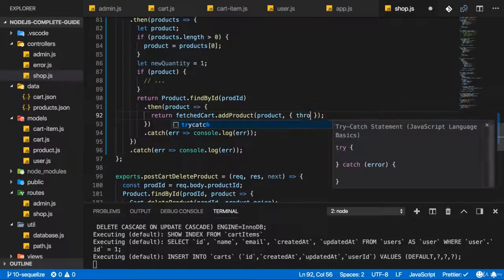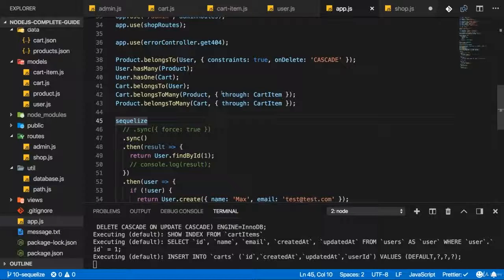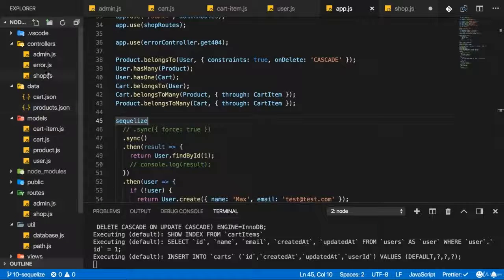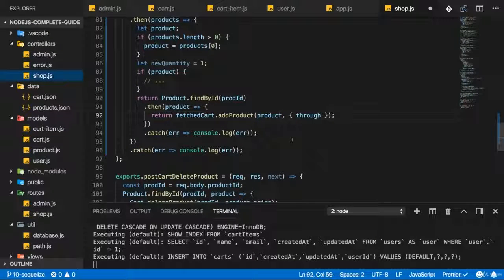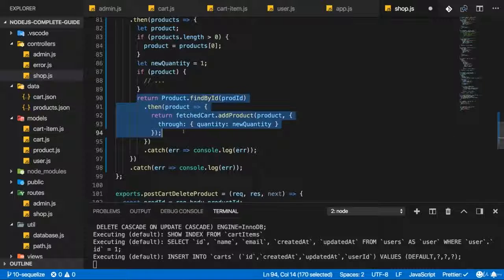And there I'll add through. You might remember through from app.js. There we used it to tell Sequelize which model to use as the in-between model and therefore as the in-between table. Now I'm telling Sequelize, well, for that in-between table, here's some additional information you need to set the values in there. So that's another object. And there I'm basically setting the keys or the fields that should be set in the in-between table. In this case, it's the quantity field, which should be set to new quantity. So this is the case that I add a new product for the first time. New quantity will be 1 here, and I'm storing the product with that quantity.